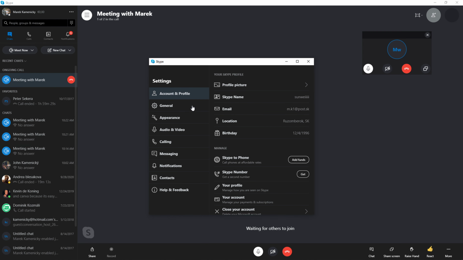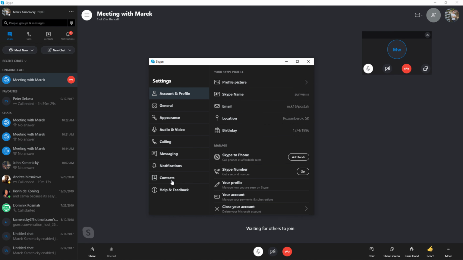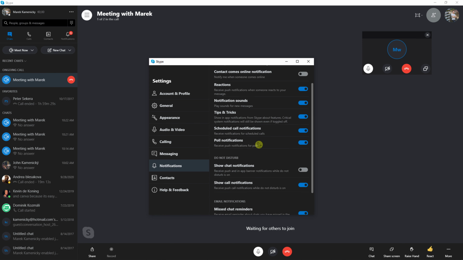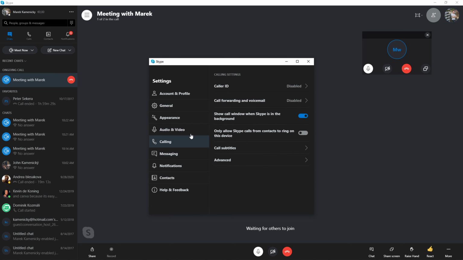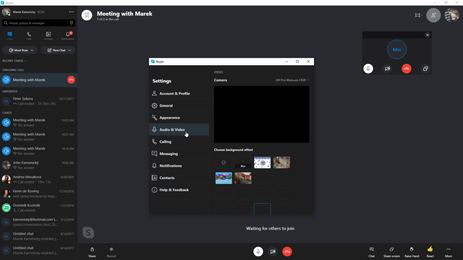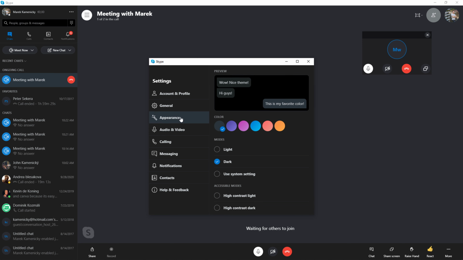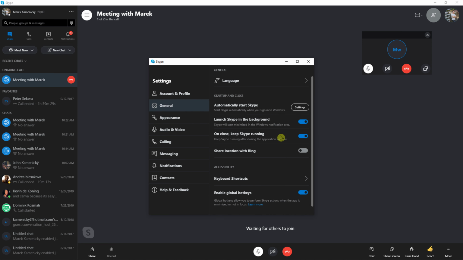Now we can also go to settings here and check if everything's all right. It should be all right. It should be all right too. And this is pretty much how you do it.